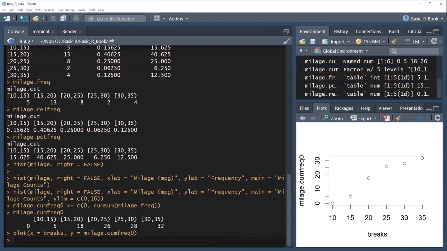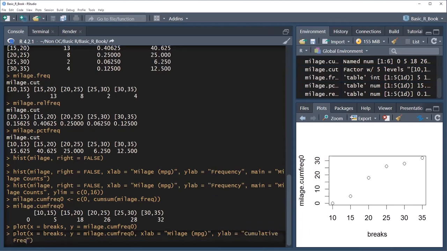Again, this graph is a little bit boring. Certainly the labels are not that great. So we're going to redraw this, and we're going to put in some extra pieces. X label, mileage, MPG, in brackets. My Y label, the frequency. My title, mileage counts. And we'll see what that looks like.